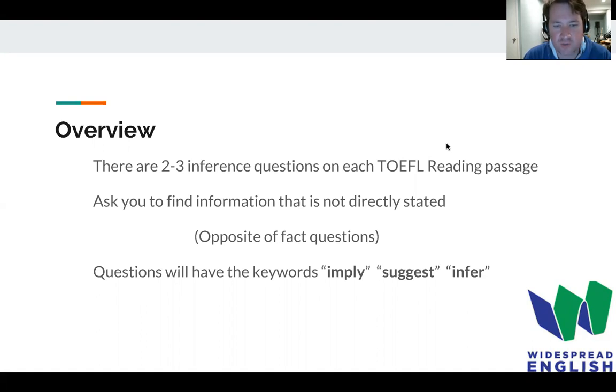Inference questions will have keywords in the question. So you'll know it's an inference question if you see the word imply. What does this imply in paragraph 1, for example? You know, okay, this is inference. Or what is suggested? Or what does the author suggest in paragraph 2? And also infer. So with infer, we know those are going to be inference questions. So you can see those and know which kind of question you're going to be answering.